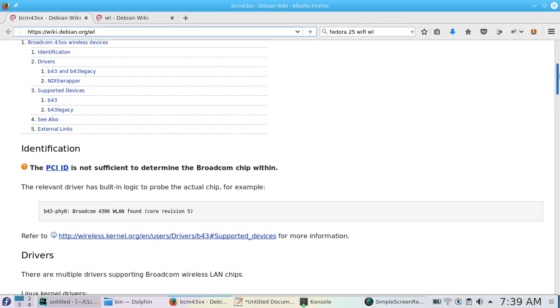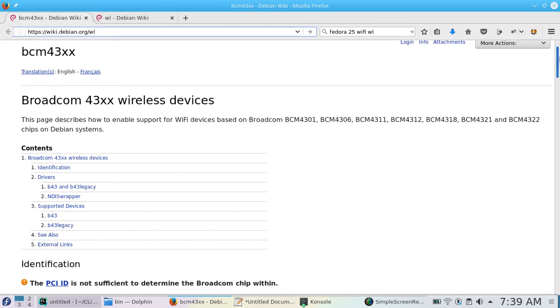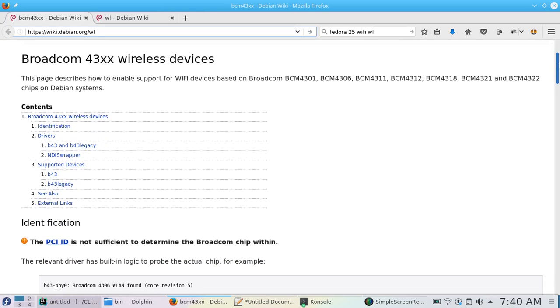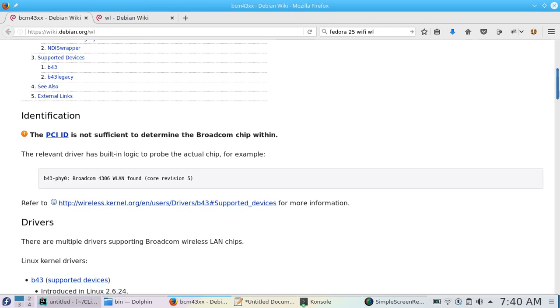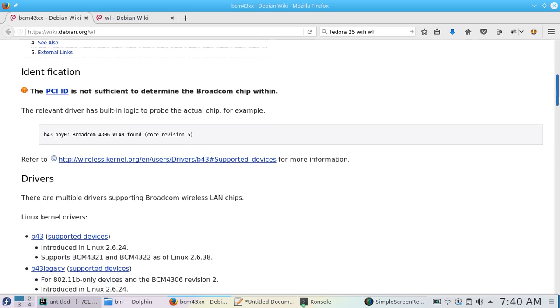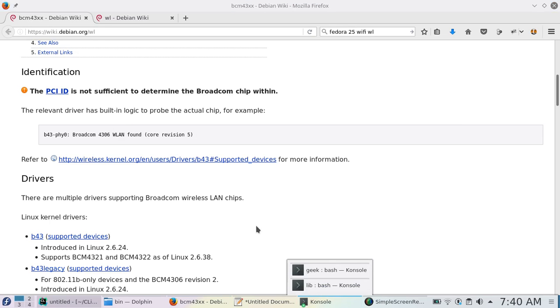But then we have this beautiful document here about the Broadcom 43XX wireless devices, and it explains to some extent which Broadcom adapters have drivers available, and what kind of drivers we need to install on these machines. So let's look into this, it's very interesting.